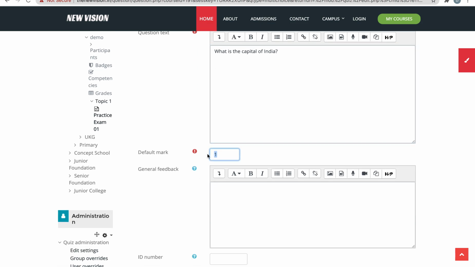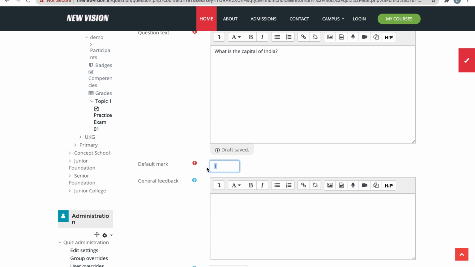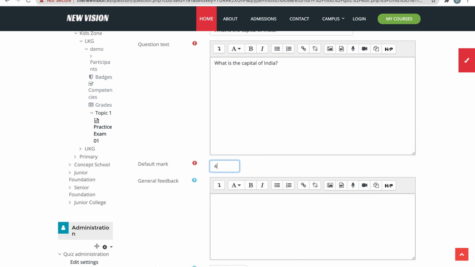Next, default mark. Default mark is how many marks would you like to give for a correct answer. So it can be 1 or it can be 4. If you are going with any negative marking for the wrong answers, then you can choose +4 for the correct answer, and -1 mark for the wrong answer, likewise. So it is your choice. You can go with 10 marks, 5 marks, 1 mark, etc. I will choose 1 by default.